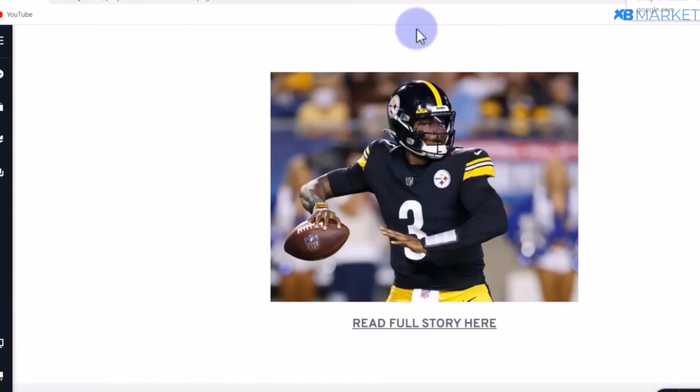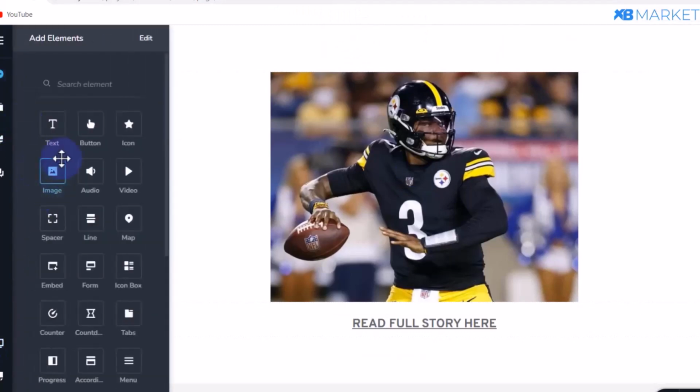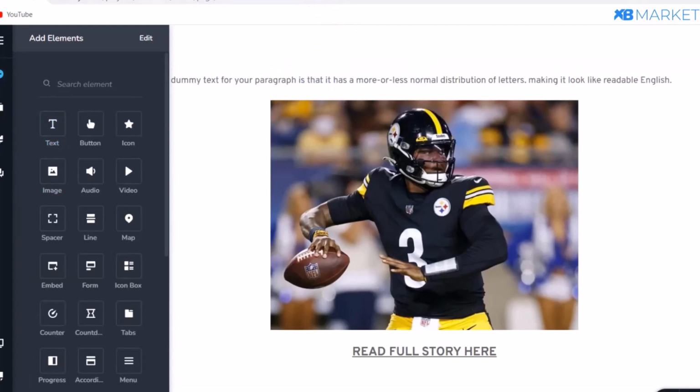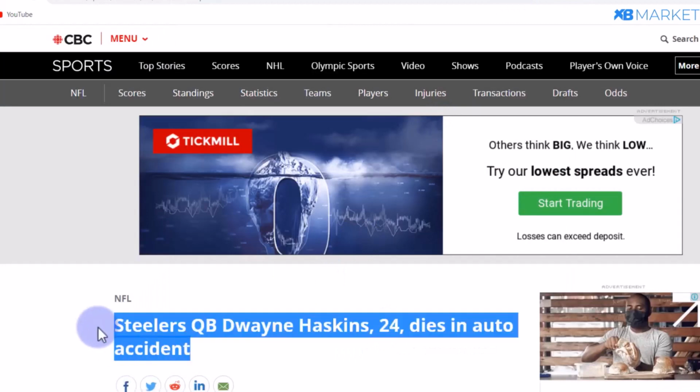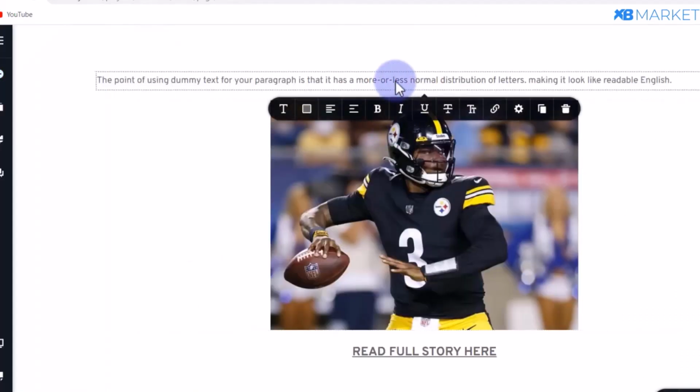The next thing you want to do, of course, is drag another text element and drop this one at the top of this page. And then you want to go back to this article. Copy this article right here. You want to copy the topic of this article right here, and then paste it here.